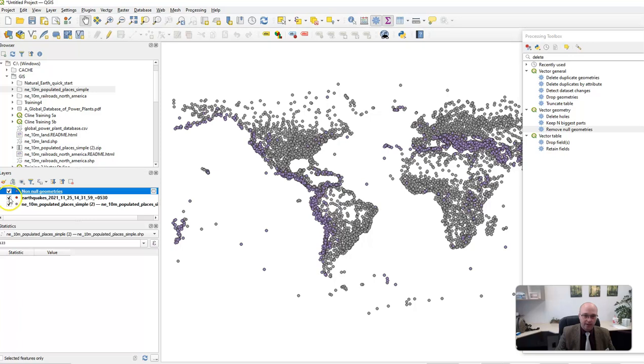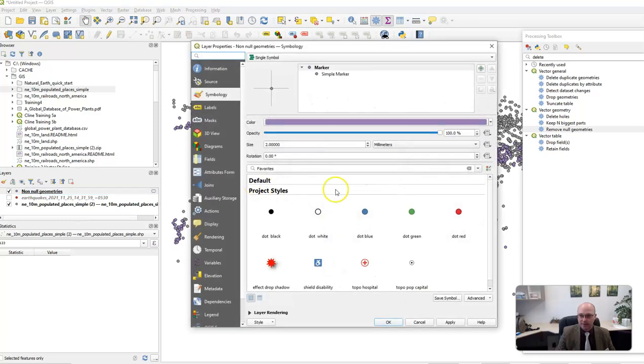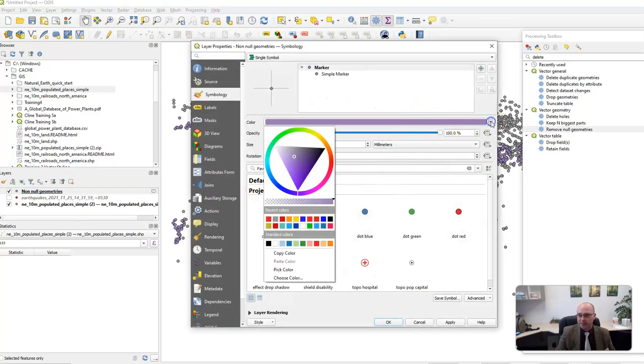Now I'm going to unclick this for a minute. And again, this has got purple on it. I really like my red, so I'm going to change this color to my red.